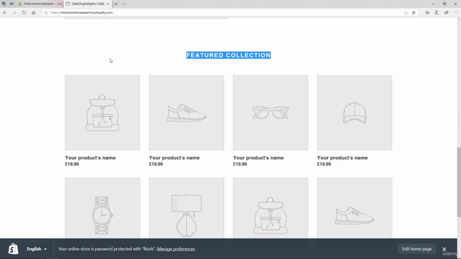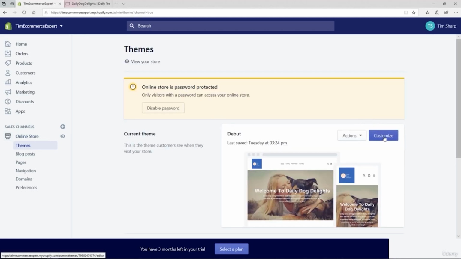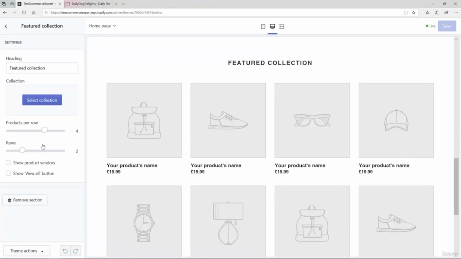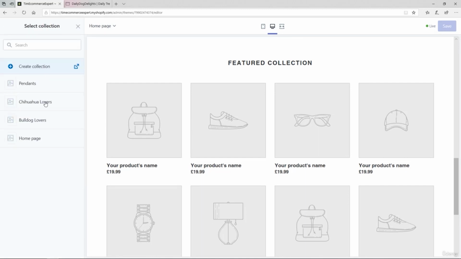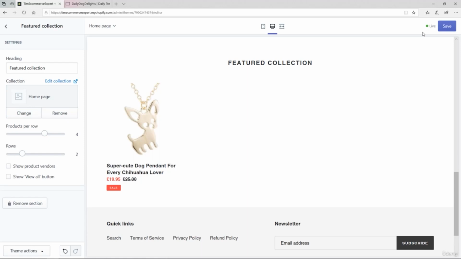Well, what we actually need to do is to go back into our theme in order to change a small setting. So if we go back to the admin, go to the online store, click on our Customize button to bring up our theme editor, and then go to our featured collection. Now here you can see we get the option to select a collection. So if we select this, I can now make this the home page. Select it, save it, and I think you know exactly what's going to happen.